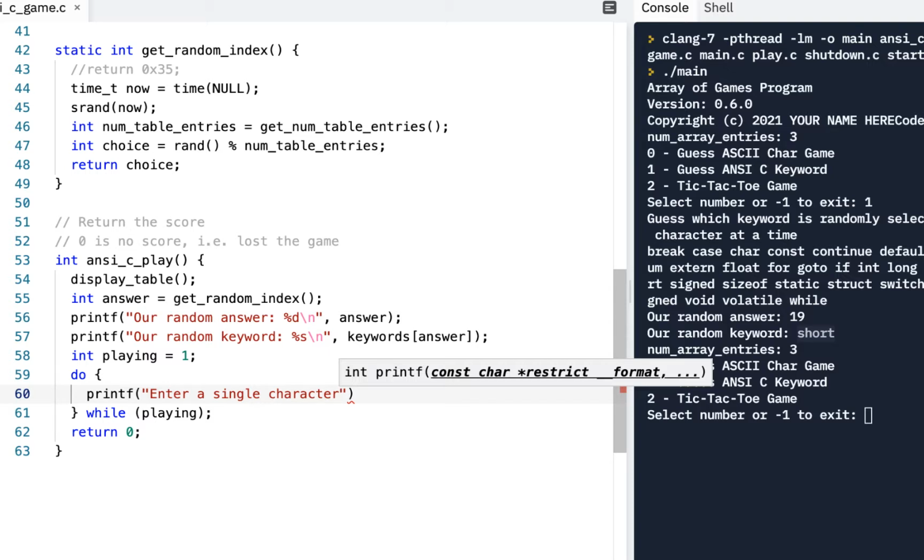I guess thinking about it, I could make this game. I'm thinking we got two options. We could have you select a character at a time, or we could have it where you type in the whole word. So looking at this, if we select a character at a time, each time you enter a character, we could show the current list, filter the list based on which character you entered. That would be one option. Or we could ask you just to enter a guess.